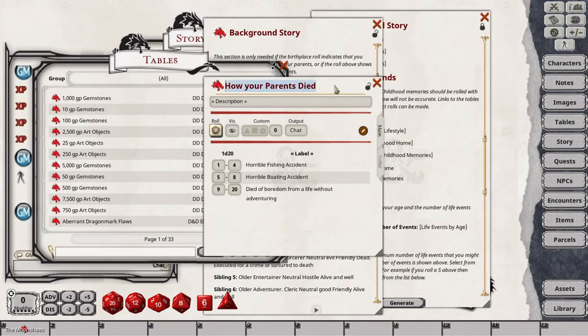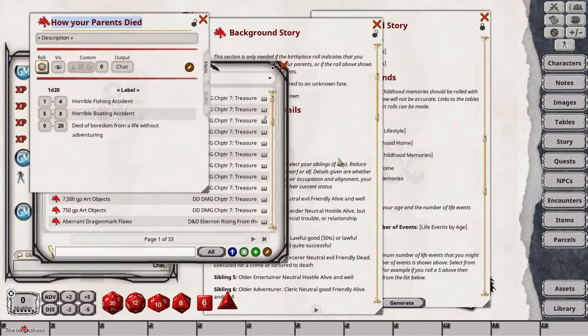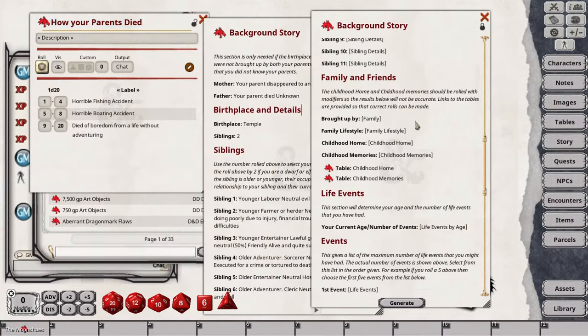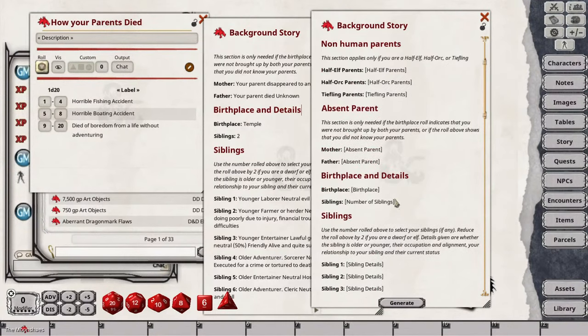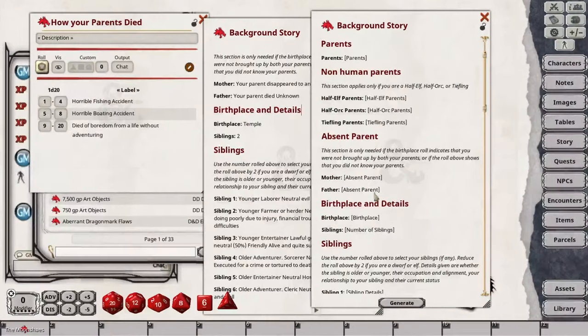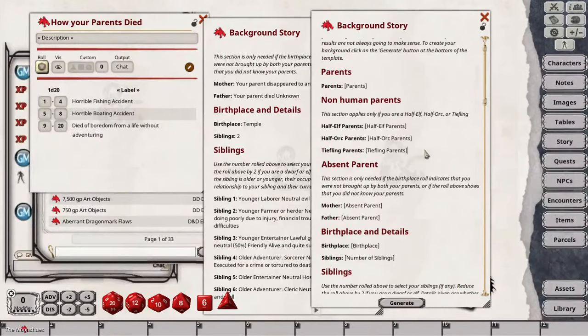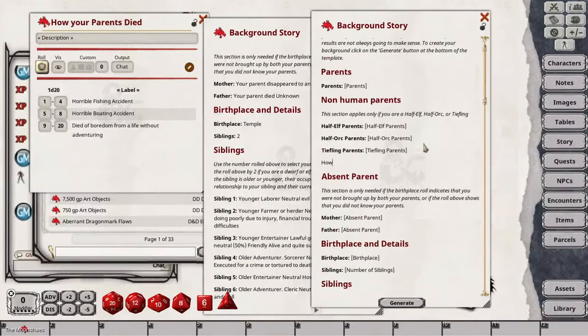So now, if you want to include this anywhere within the background story here, just unlock it. And then here you've got absent parent, birthplace and details, non-human parents. How did your parents?